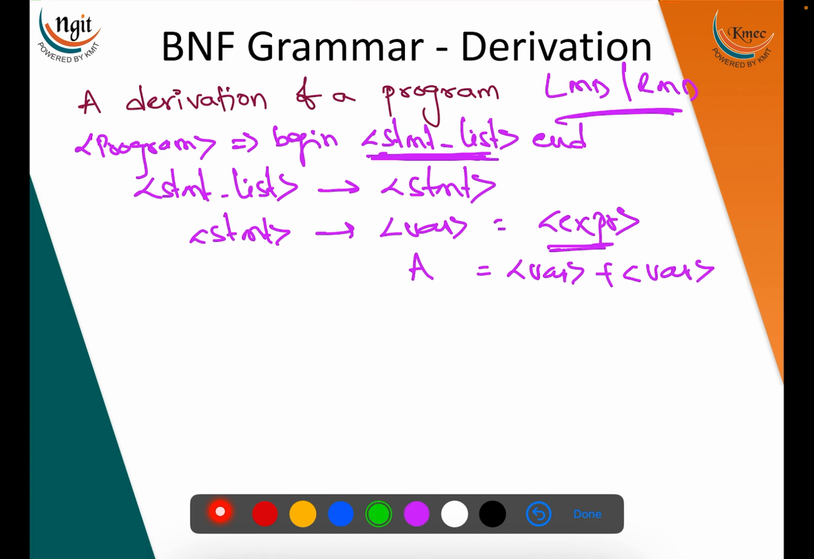Pause a second here. You have two things in the definition of this A. This is the left hand side, and this is the right hand side. When you look at these two, you find this at the left hand side and this at the right hand side. Now the derivation will always start from one side. If I start deriving this side, I should call this a leftmost derivation.